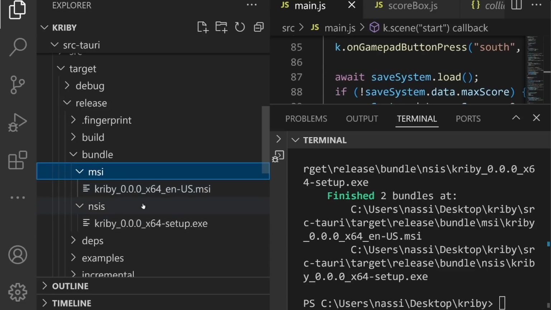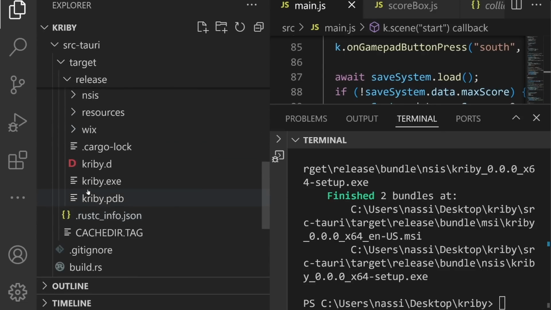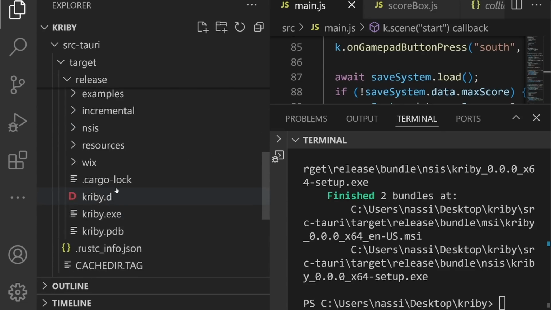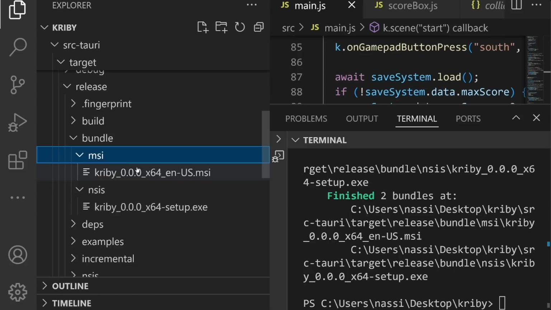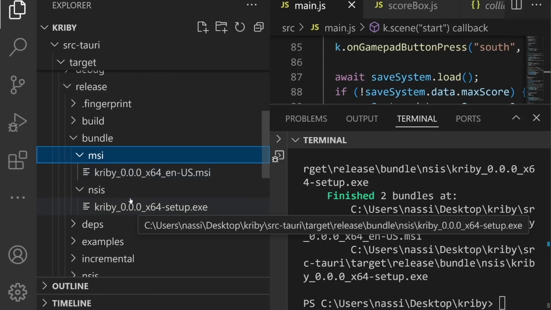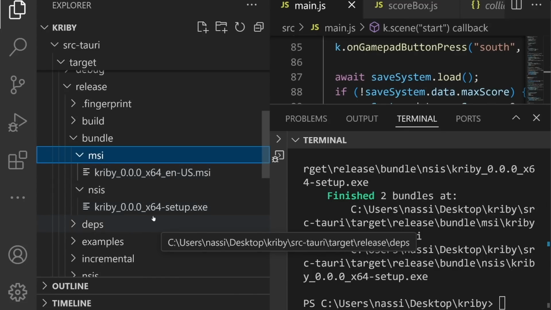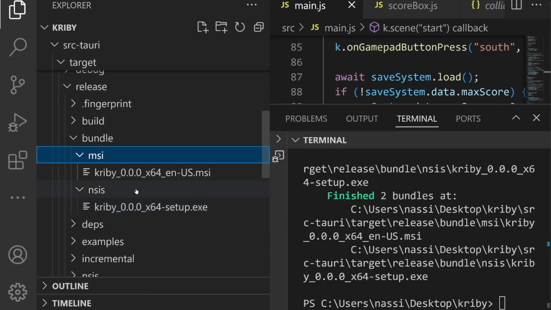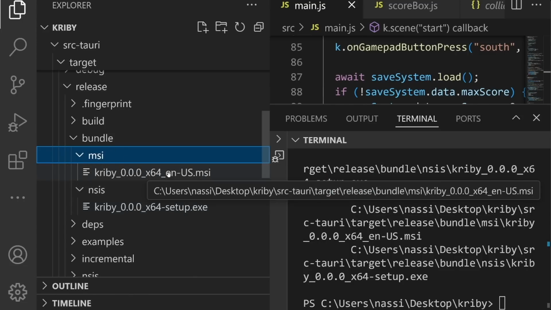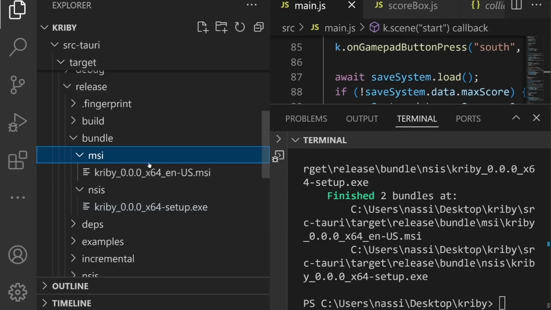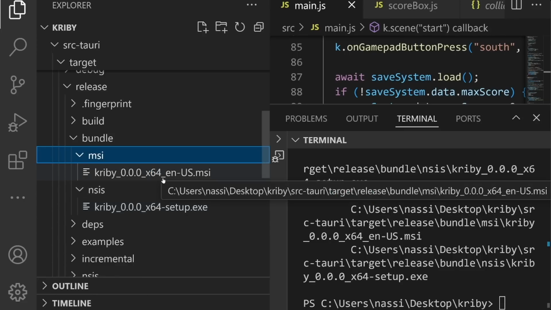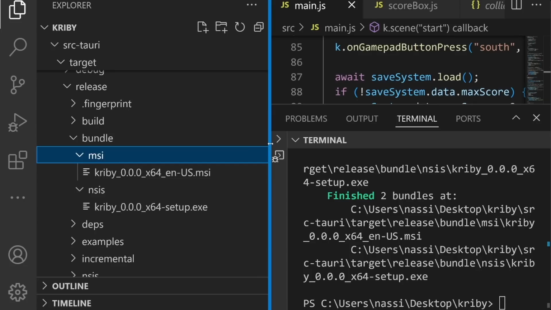The reason I want you to distribute these instead of the kirby.exe file is that these are installers, and if the player is playing on an older machine and doesn't have the WebView2 system installed on their machine, then the installer is going to take care of installing it for them. All right, so just distribute that on itch.io or Steam, either one of them, and that's it. This is how you make a desktop game in JavaScript.